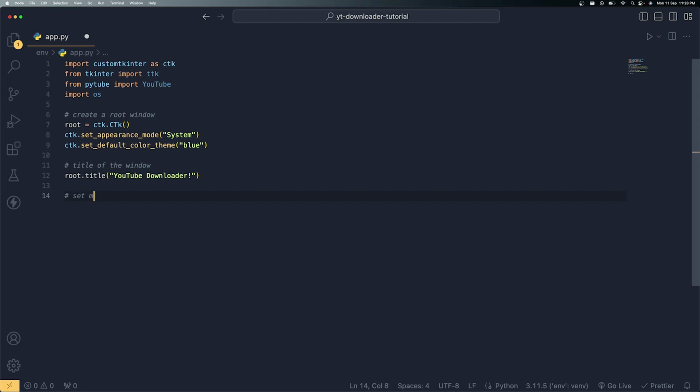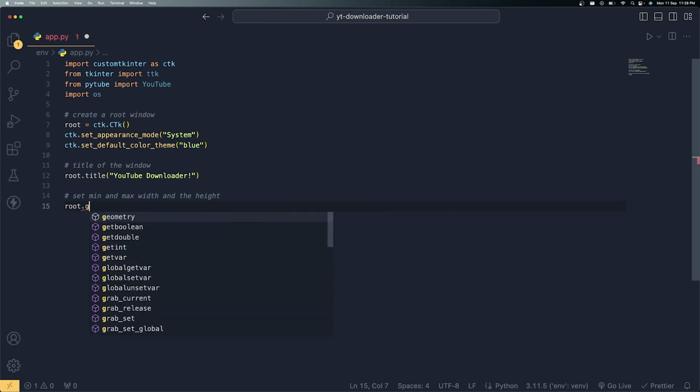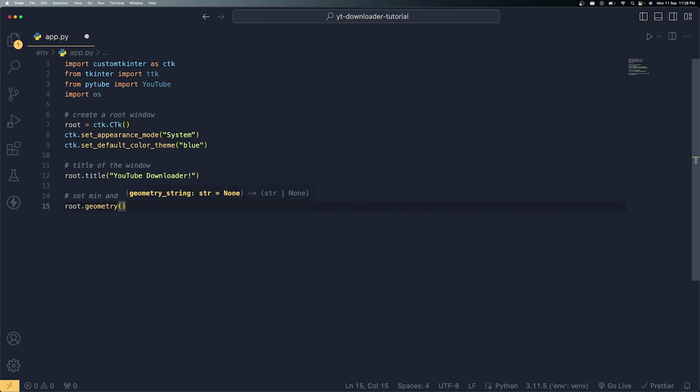So let's set minimum and maximum width and height. Let's give the default height first. root.geometry. Geometry is the method which takes the parameter with the very specific dimensions, like width and height. So all we have to do is give 720x480. It is an x, not a star, and 480 pixels.